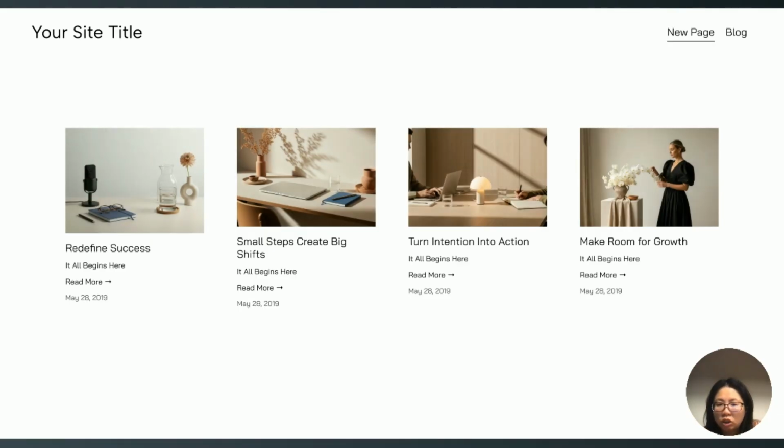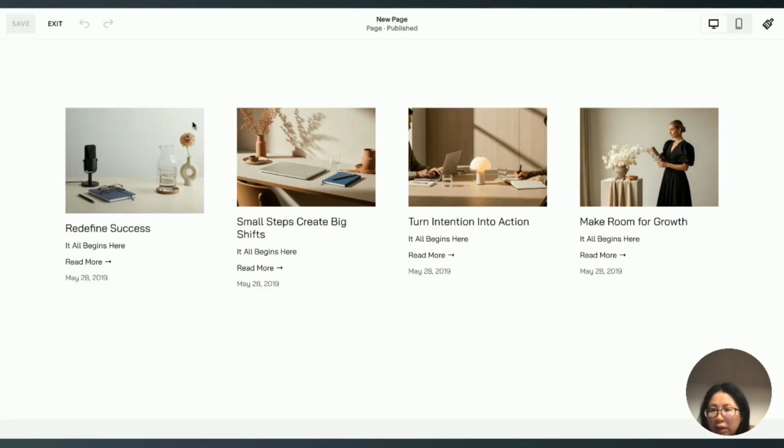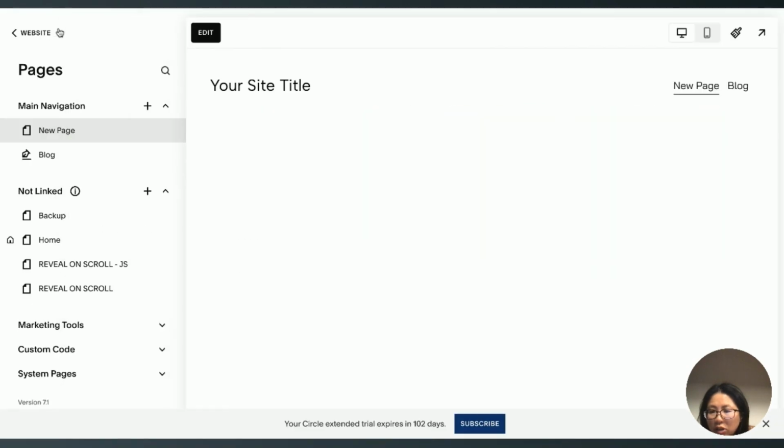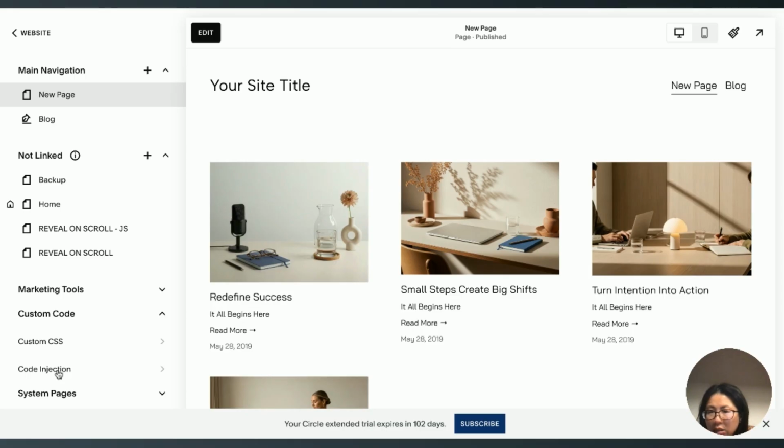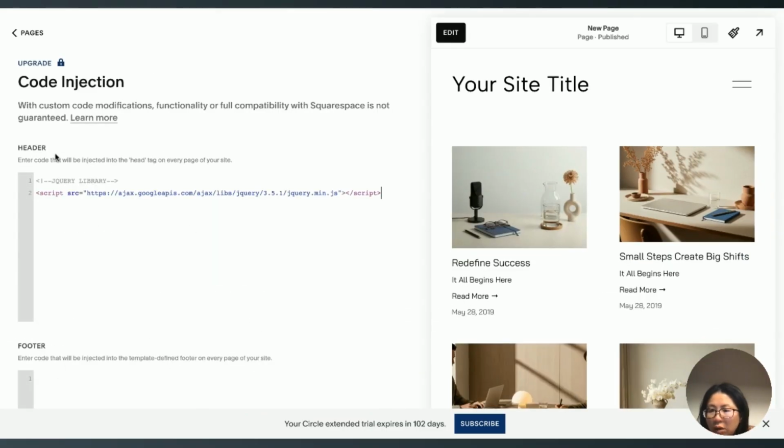In this video, I will share a simple way to fix your problem, but it's a bit tedious. So I will use jQuery to fix the problem. I will go to the code injection, and you can go to the custom code here, and here is the code injection, and you will have to add this jQuery library. I will leave this link in the description box, so you can easily just copy and paste it here.